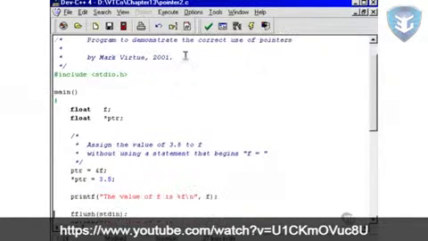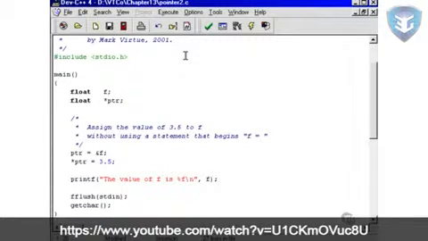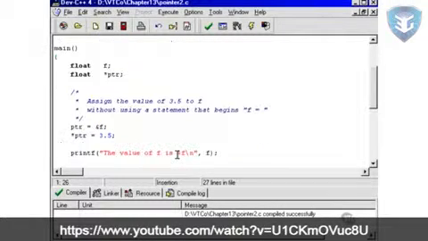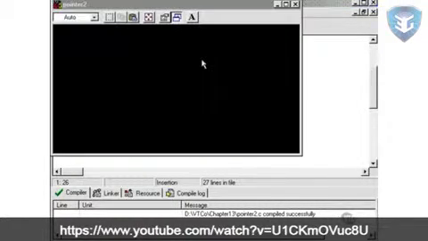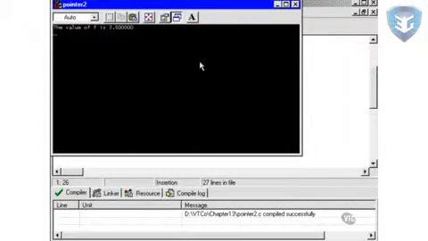Okay, now, will it compile and will it work? Those are the questions. Let's try and find out. Compile. So it does compile. Does it run? The value of f is 3.50000. So that's working.